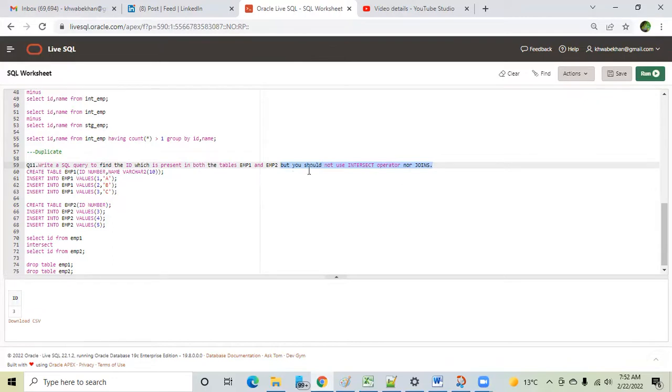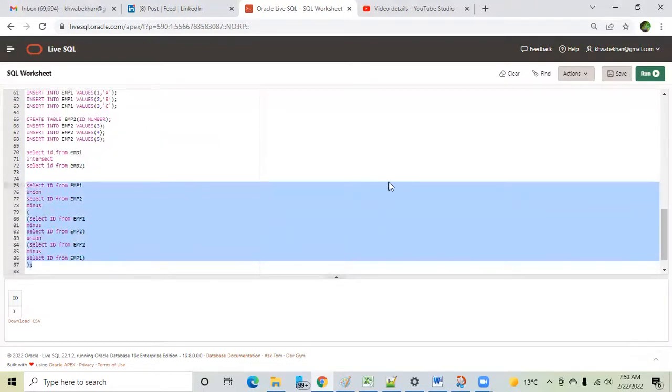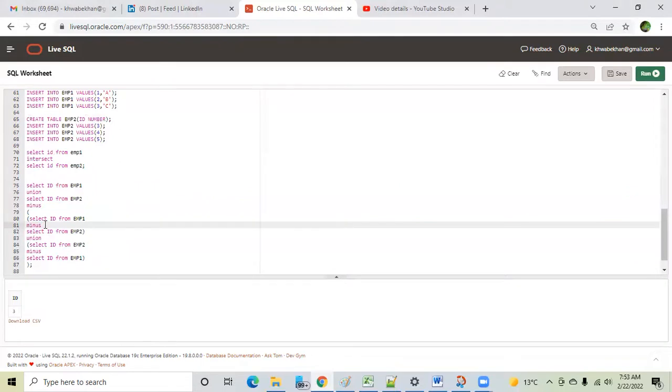Someone has replied. Pritesh has given a solution. Okay, let's check. I think this is the correct one. Correct output. First of all, very good, Pritesh. Very good. I think you have been working on the assignments.